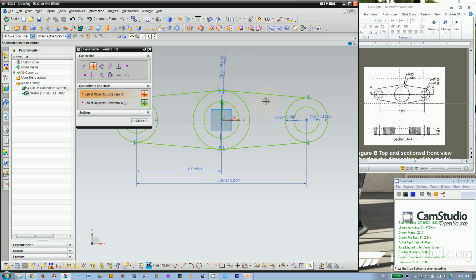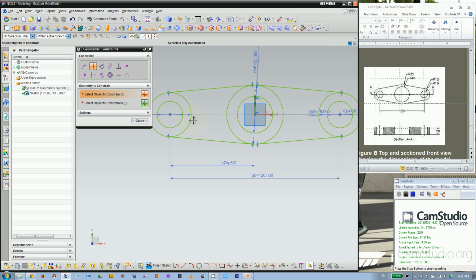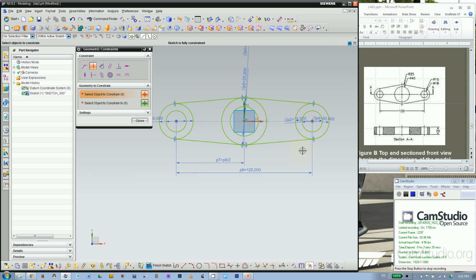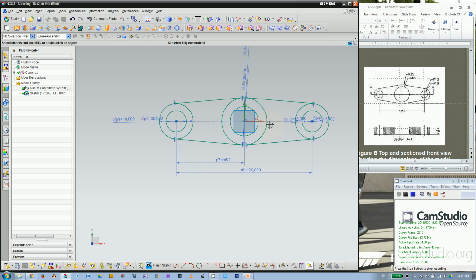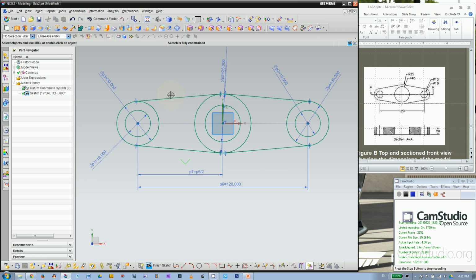And pick the axis, and voila. See, everything is green now, the color. So looks like we have a fully constrained geometry. We'll see later. And for now, it seems like everything is fully constrained. And let's try to move it. Nothing happened. Right.